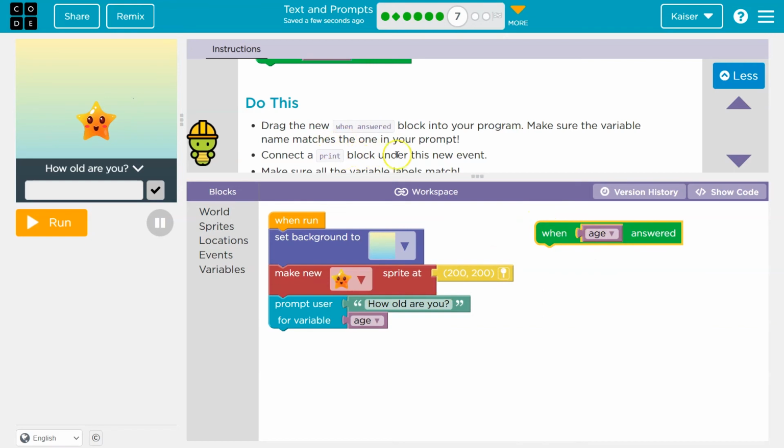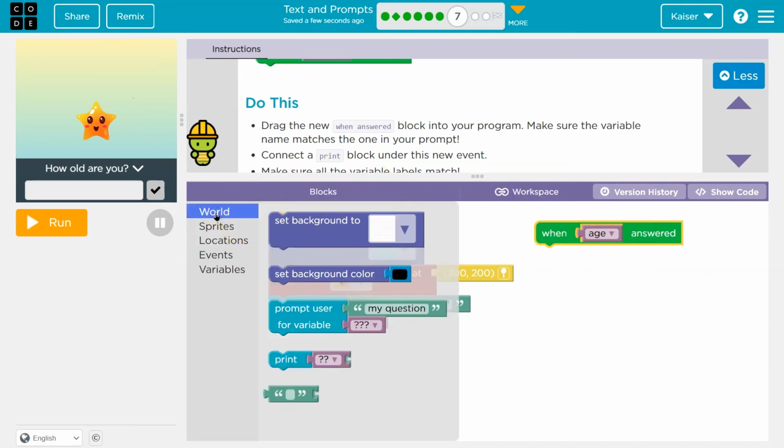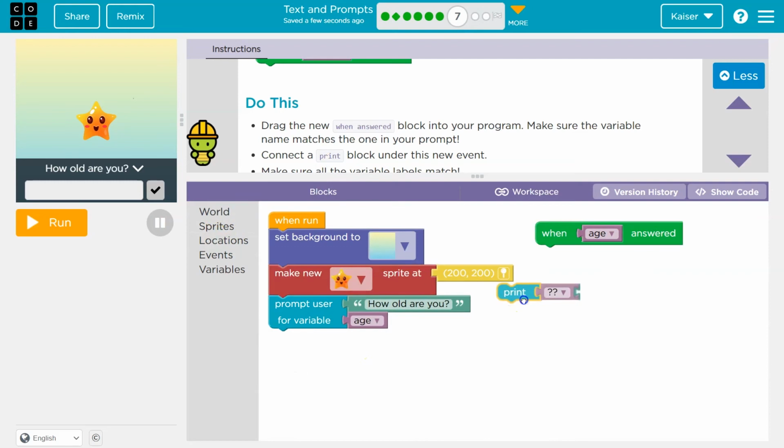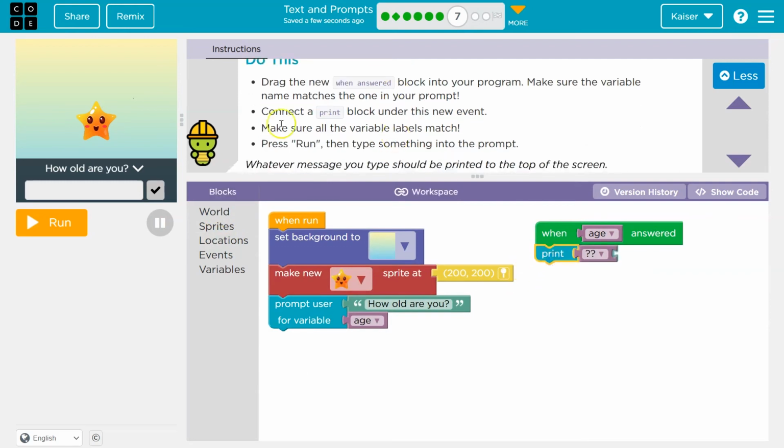Now, connect a print block under the new event. So here's my event, right? This stuff runs automatically. This is only ever going to run when age is answered. If age isn't answered, nothing connected here runs. So now I need a print. World print. Make sure all the variable labels match. Print age. Okay.